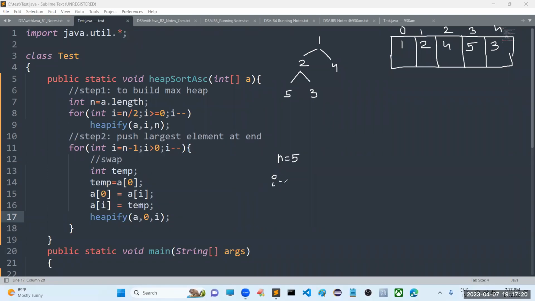For i = n/2, 5/2 is 2, and i >= 0. That means what are the values of i we are going to get? We will get i = 2, i = 1, i = 0. Have you observed? Except the leaf nodes, remaining things I have to concentrate on. Sir, why? Because leaf nodes do not have any children, right? That's why we are going to ignore them for this heapify operation. Anyway, from here only it will be their comparison. I will show you how it is going to compare.